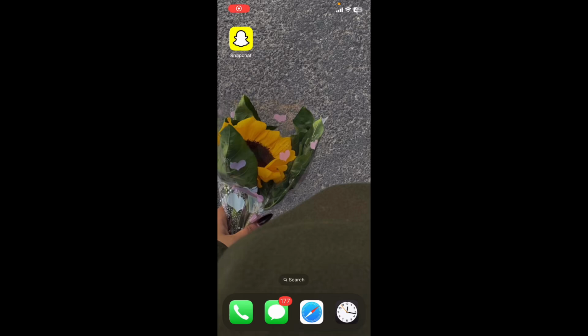Do you want to know how to import snaps from camera roll? Then this video is for you.